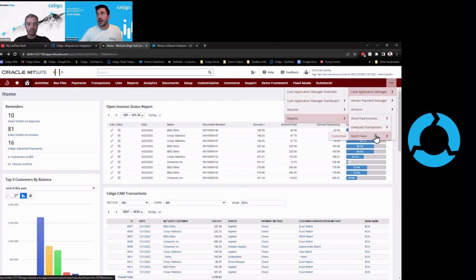And then we also have match rates. The idea here is to get your match rate as high as possible and reduce the number of touches it takes to fully apply that cash against your open invoices. So really just trying to get that hit rate as high as we possibly can, based on the information we're getting from the bank and what's sitting in your NetSuite environment.